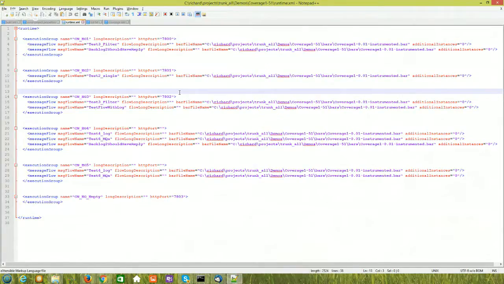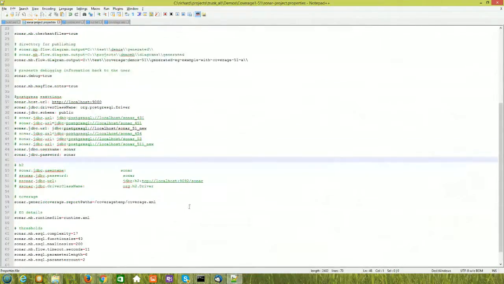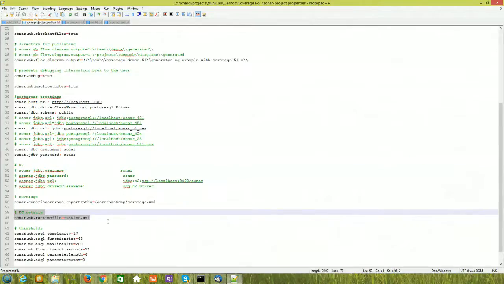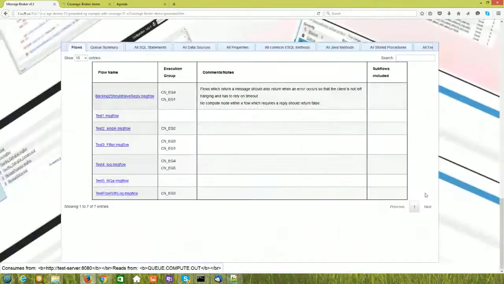What we do then is feed that into our Sonar analysis using our Sonar properties file, which we configure through an MB Precise specific setting called sonar.mb.runtime file. We import that when we execute, and as part of the automatic diagram generation, at the end of it we end up with a list of execution groups and flows. Where a flow exists in an execution group, it's marked and listed here in the execution group list, and where it's not, it's left empty.